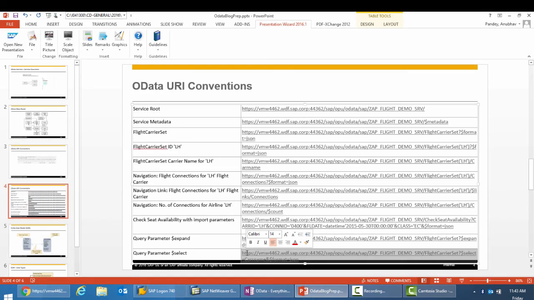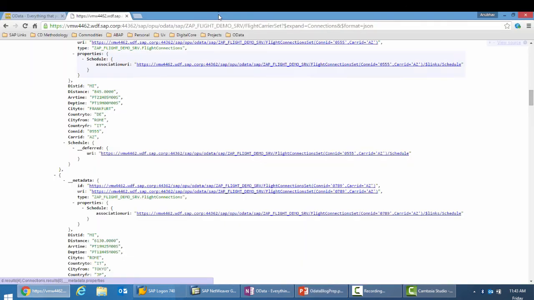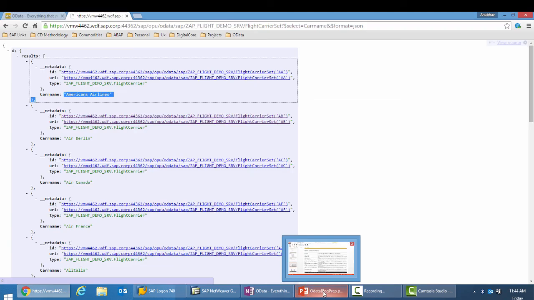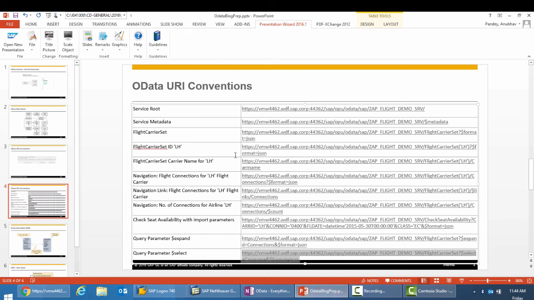Finally, the $select parameter. This tells you to restrict the properties to, let's say, car name in this case. So it just gives me the car name and not the rest of the fields. With this, we come to the closure of this segment.